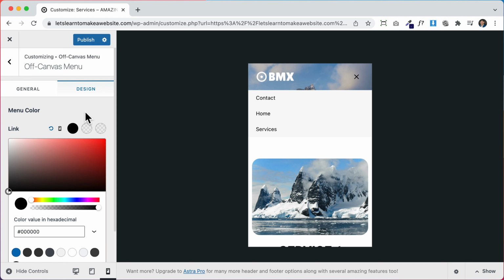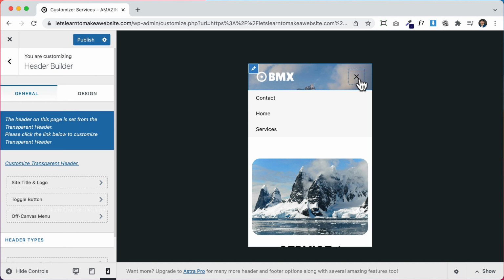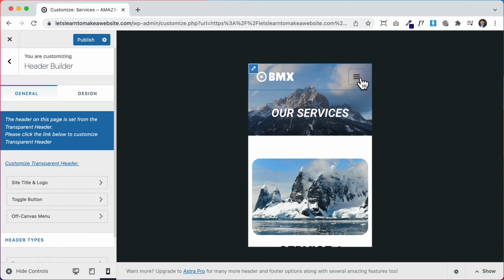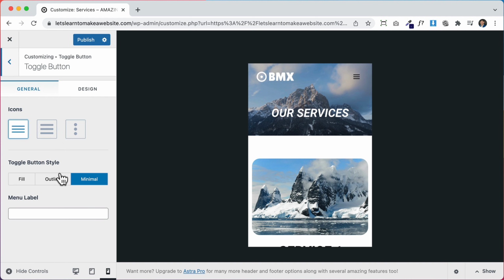So then we can click out of here. Next we can click to go back, and now we want to edit the actual menu icon. So click here where it says toggle button, and you can see there's different designs for the button that change over here. I like the first one, and there's also other style options like fill, outline, and minimal. I'm going to choose fill because I think it makes it a little bit easier to see, especially if you happen to have a very light background.